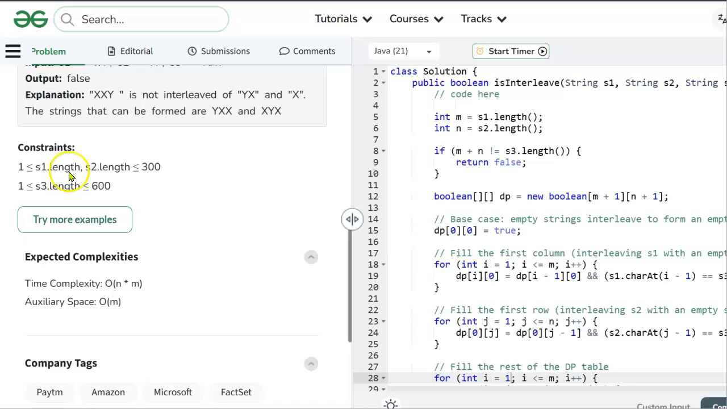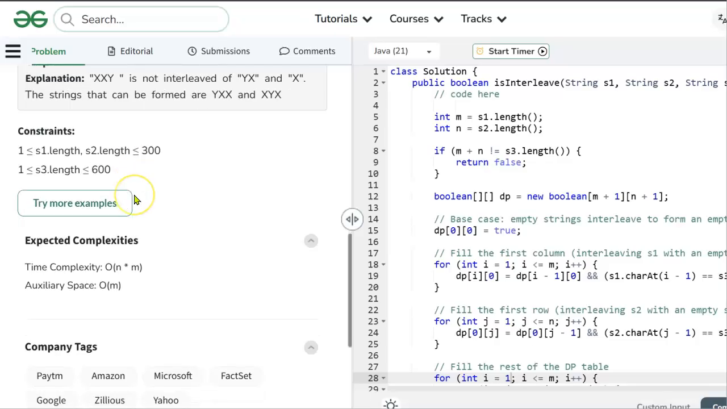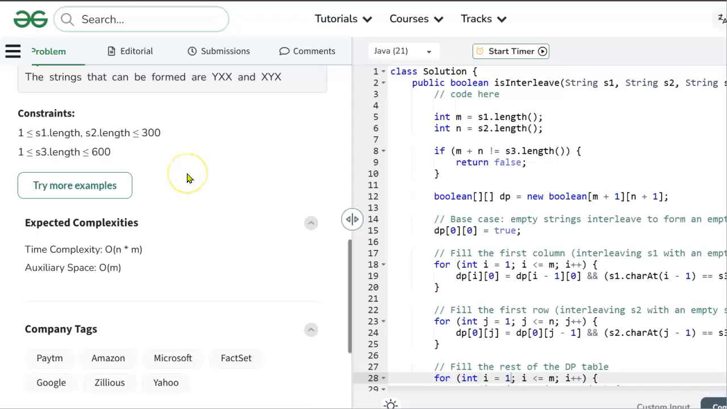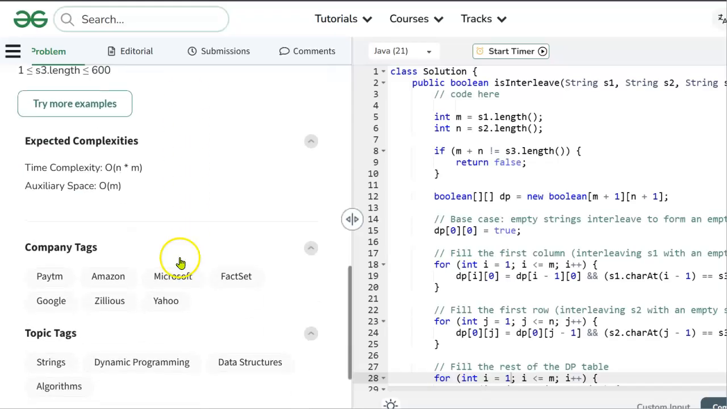Constraints. S1 length and S2 length will be between 1 and 300 inclusive. S3 length will be between 1 and 600 inclusive. Okay. Time complexity, O of n times m. Yeah, that's right for a dynamic programming solution. And then auxiliary space, O of m.